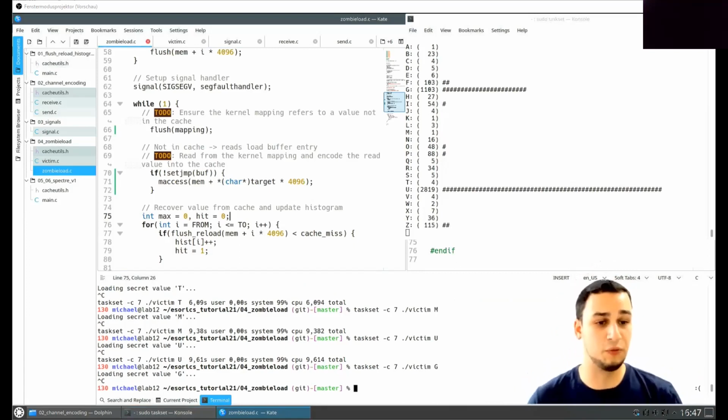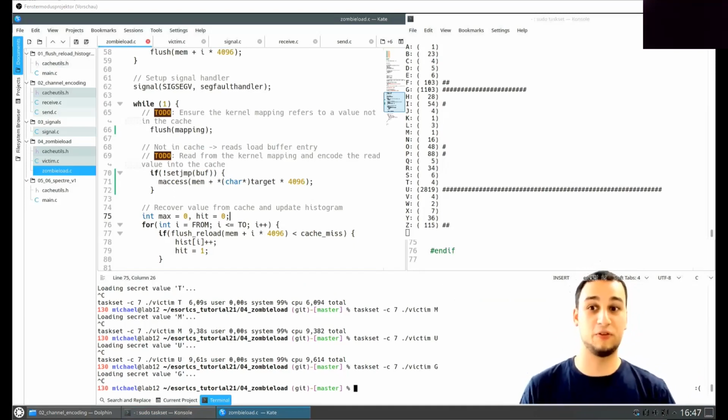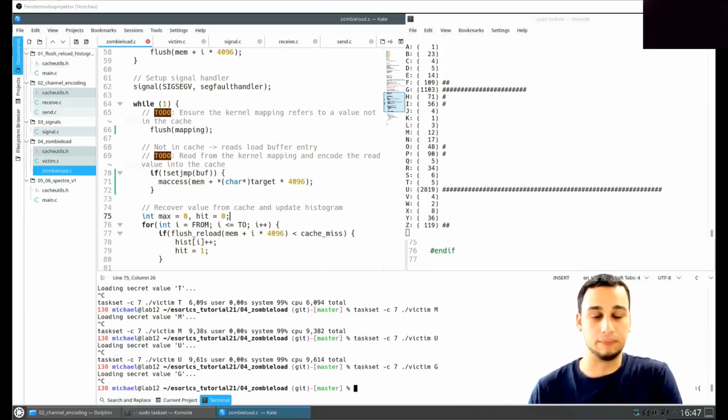From the point of view of an attacker, we are now not working together with the victim. It's a completely different application that's not under the control of the attacker. So you can imagine that the victim is some crypto library, for example, that loads a cryptographic key. This cryptographic key consists of bytes. And now we start our ZombieLoad attack here. And if the bytes of the cryptographic key are loaded by the victim, then we see in our histogram an increase in the key bytes. And then we know these are the key bytes.